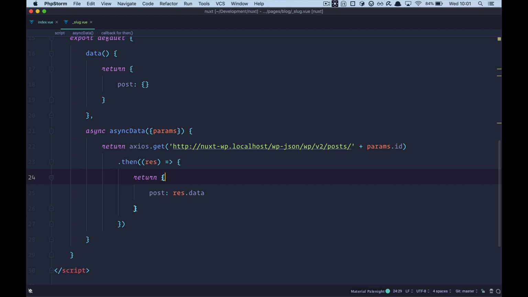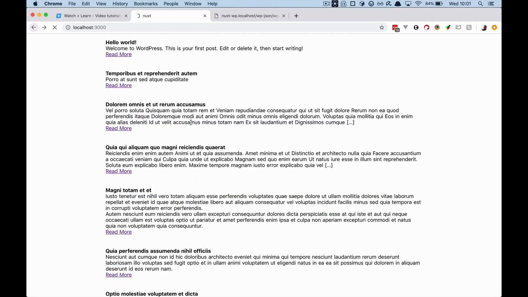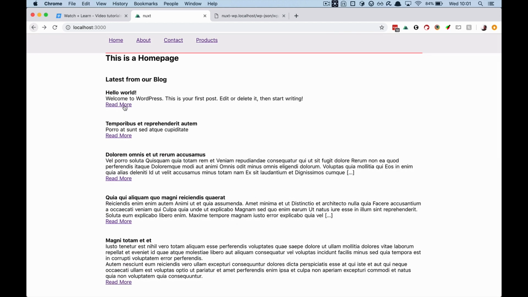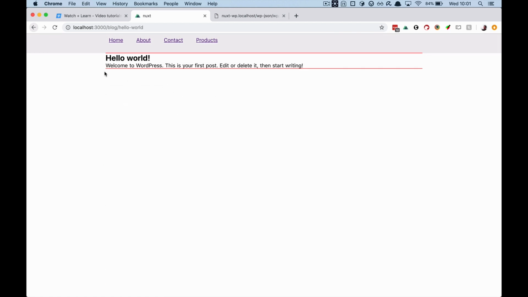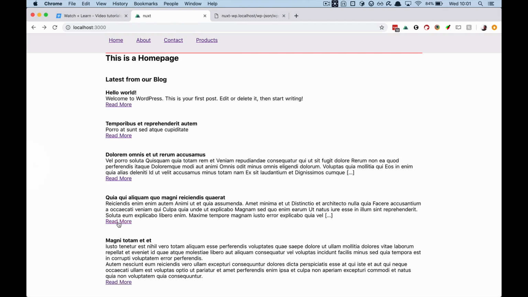Let me just save this. Go to our browser, maybe refresh this page. And now if I click on hello world, as you can see, we get the hello world text. Great. If I go back, we get this. Great. So as you can see, this works, but not exactly. Why this doesn't work like expected, I'm going to show you in just a second.